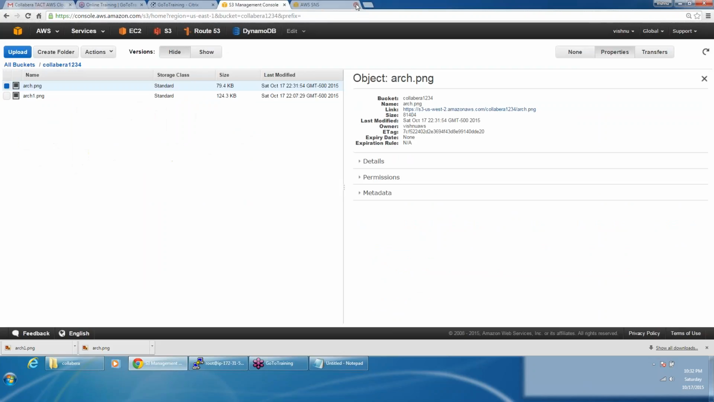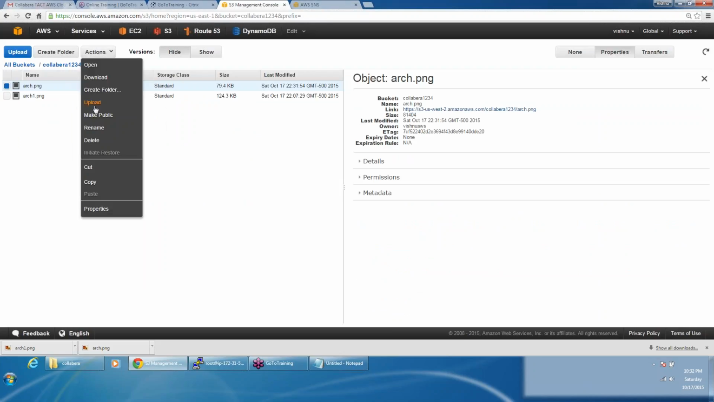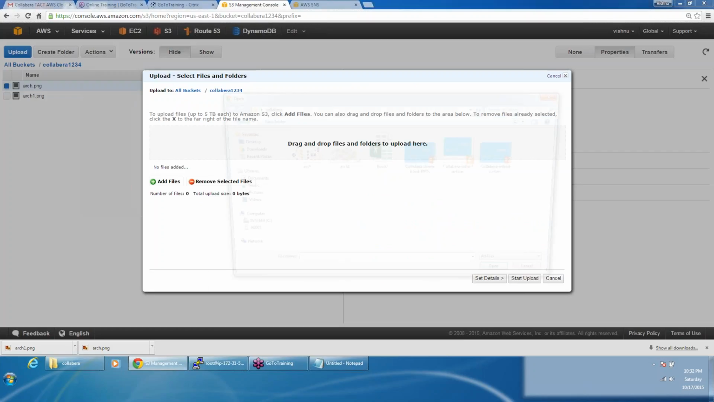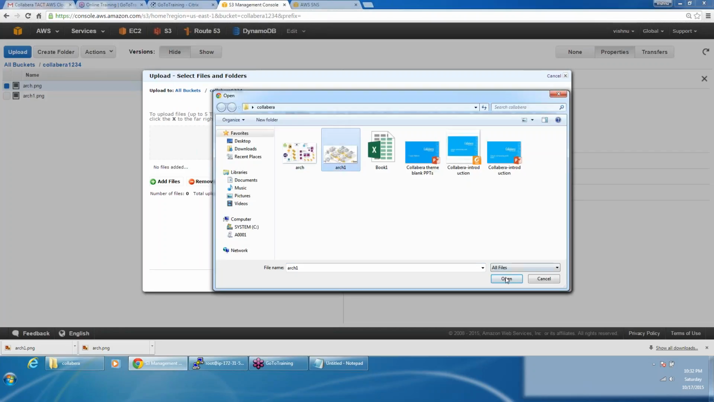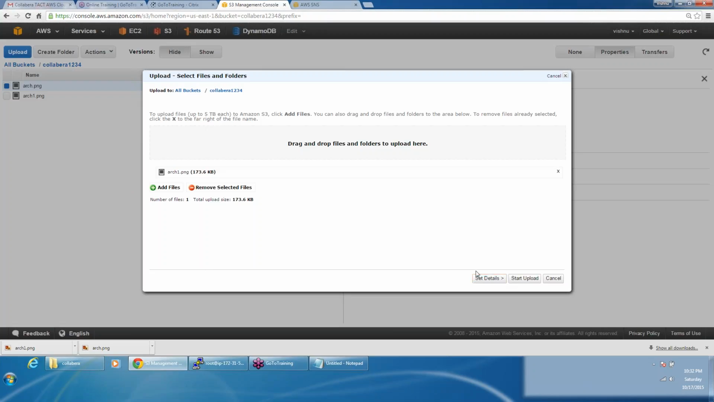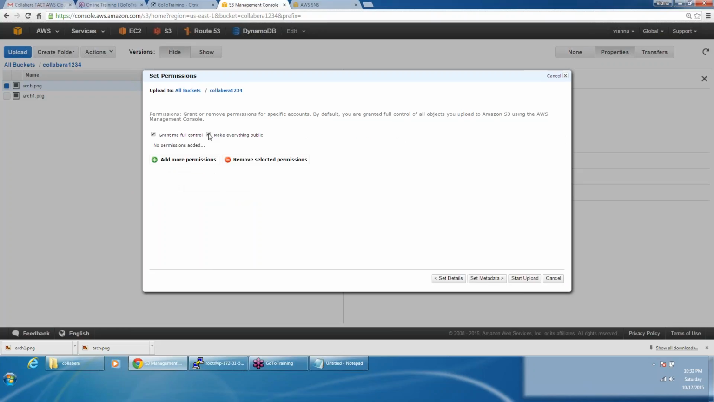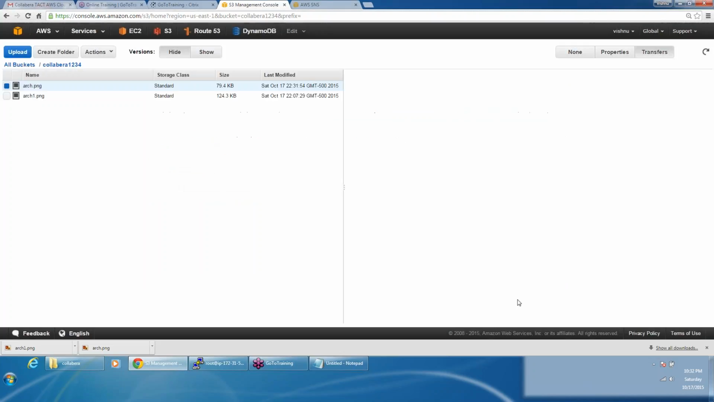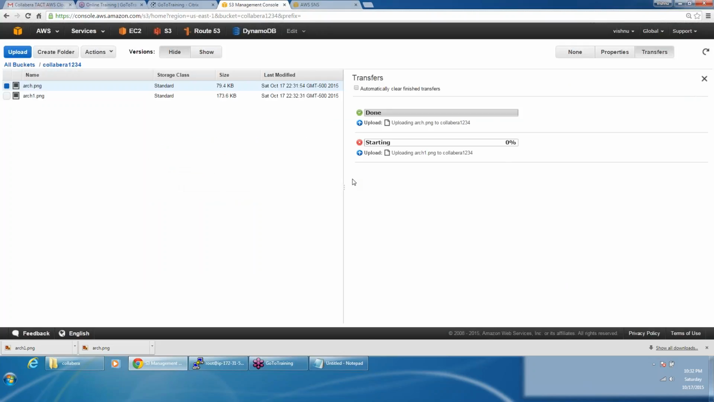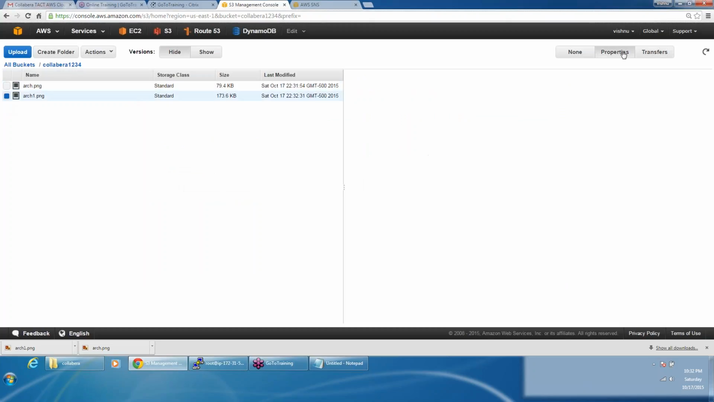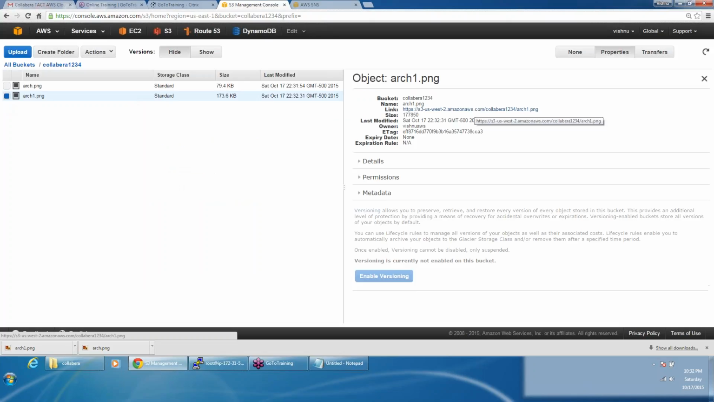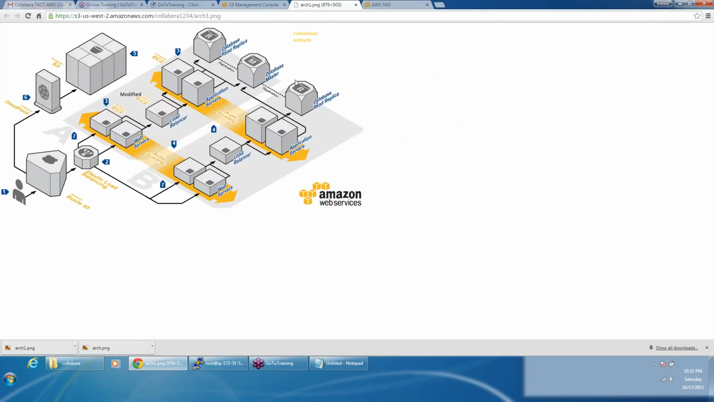Did we make changes to this one or the other one? I think we made the changes to the other one. So let's add file. This file. Click on set details, set permissions, make everything public. Start upload. So the second file is also getting uploaded. This file is uploaded. Now if I look at properties, this is a modified file, right? There is modified and all of this stuff.